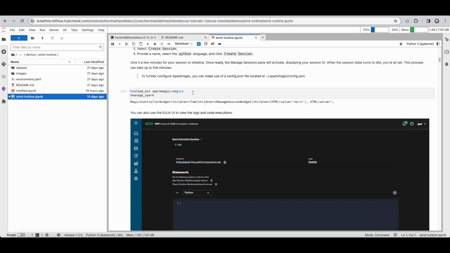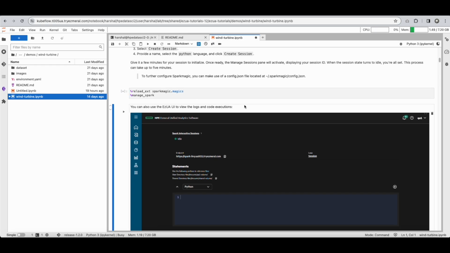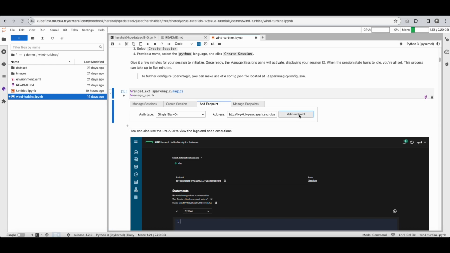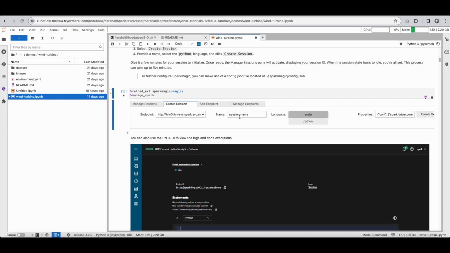So the first thing is to create an interactive Spark session, for which we will use a notebook magic. And once that notebook magic is executed, we will be presented with some parameters to establish a session with Spark. The URL is auto-generated and it's an internal URL, but it is SSO authenticated with the token. There is an external URL if required.